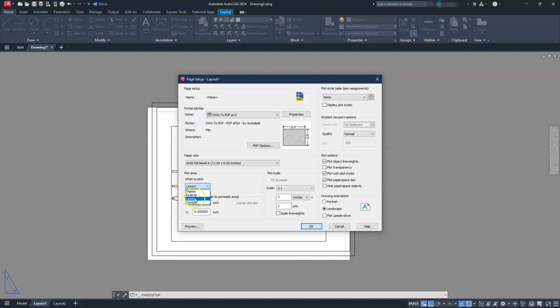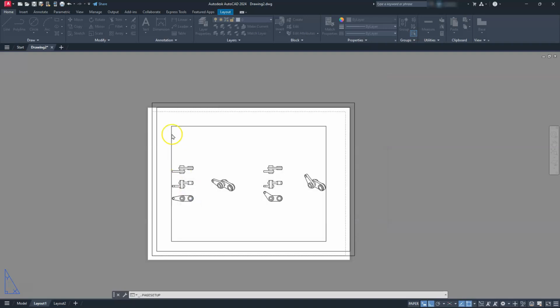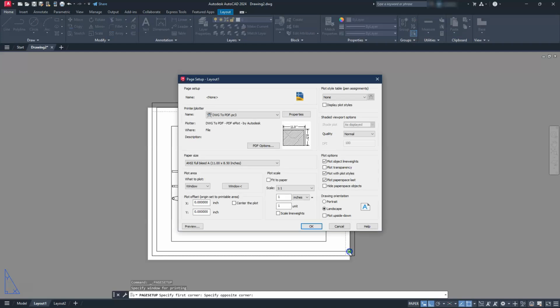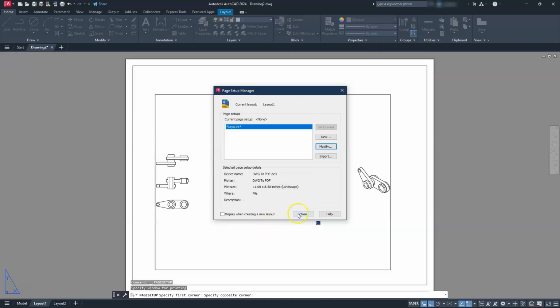I'm going to select in this drop down and choose Window. I'll select this endpoint here, and then come down and select this endpoint here. Choose Center Plot. Here's the paper space. I want it to be at 1:1. That's perfect. And then we'll change this to monochrome, so if I do print it out, it'll come out black and white. Go ahead and hit OK, and then close.